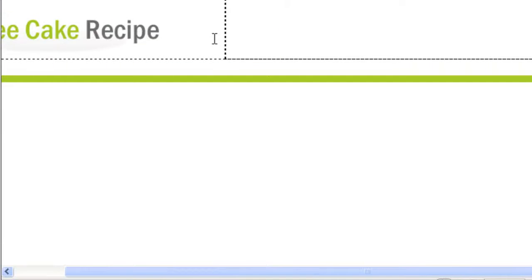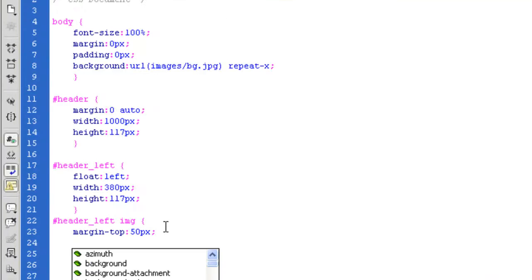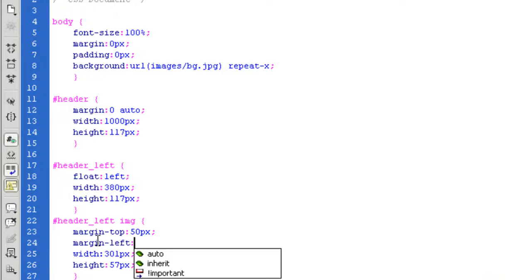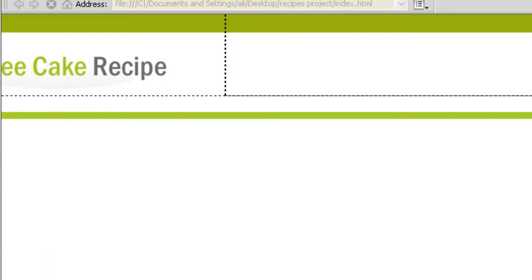If we come to the design view, you'll notice our image has moved down. If we wanted to, we could add a margin. Just type it in, margin-left, and I could make it something like 10 pixels, and that will just bring it across. Like I say, we can come back up and format this a bit later.